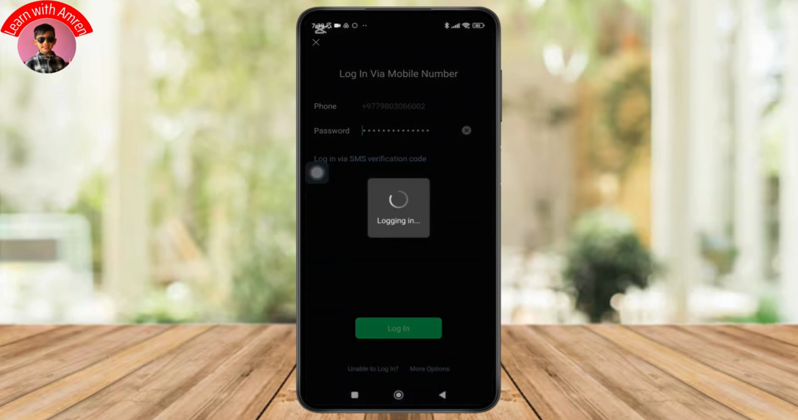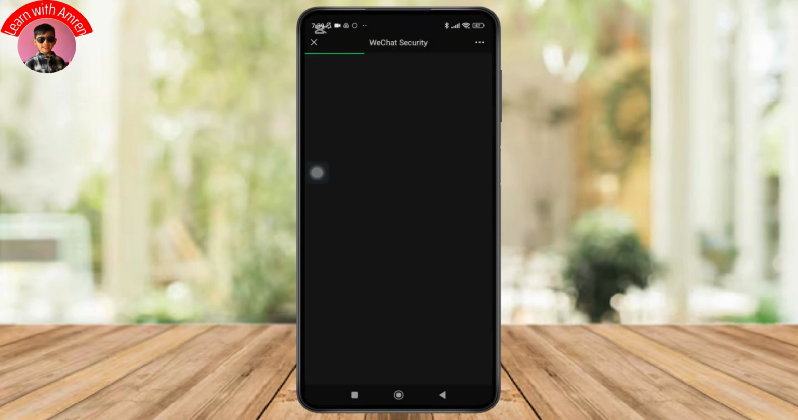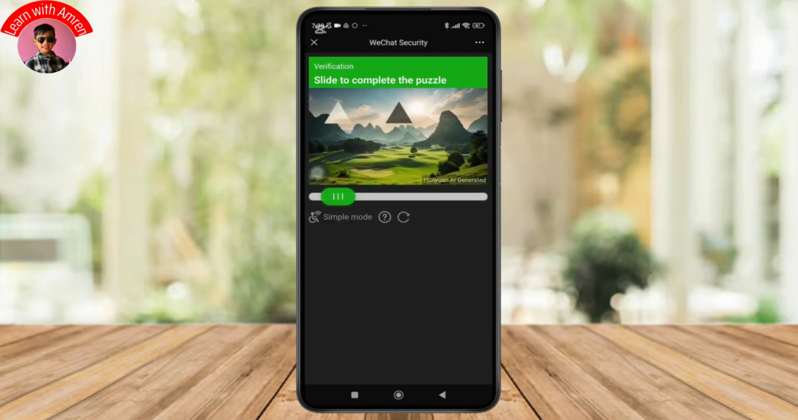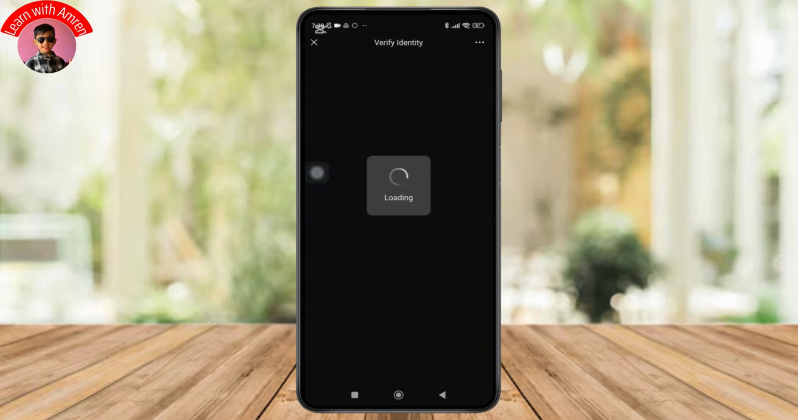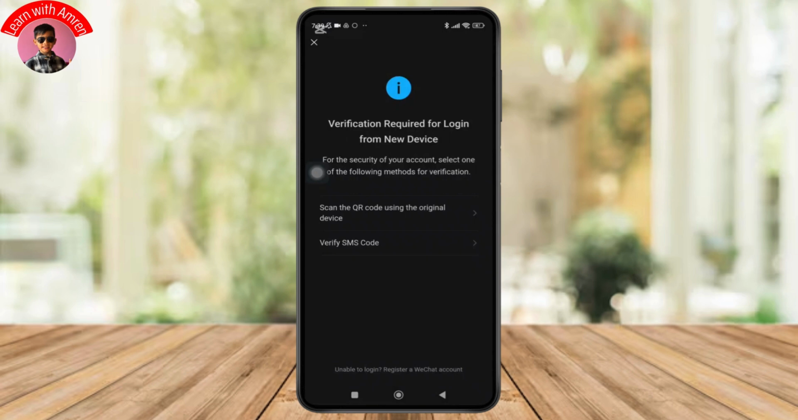Now at this point, WeChat will ask you to verify your identity. So you will need to complete a quick verification step like dragging a puzzle piece to its correct position. And after that, you may need to verify your account using an SMS code.